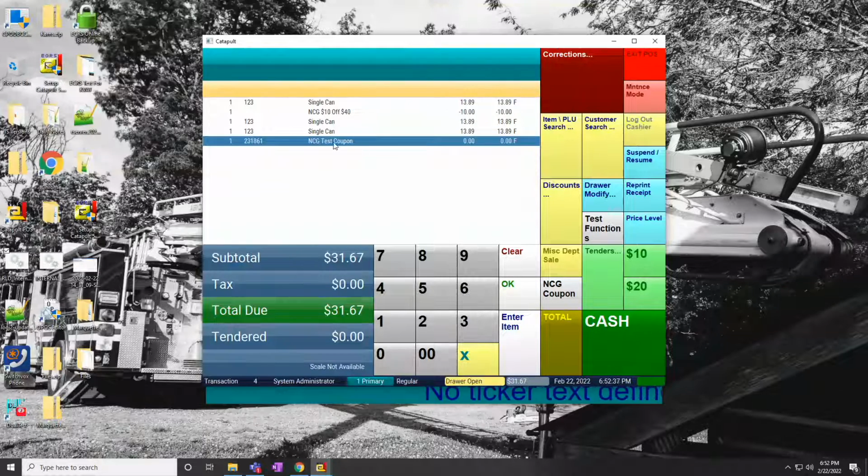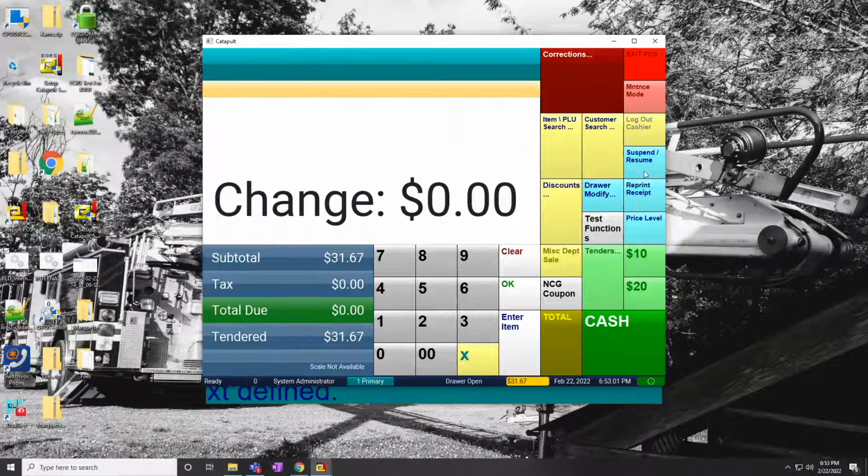Something to be mindful of: this is the item that we just created, and note that it's a $0 item. That's just how it's going to look at the POS and on the receipt. So whatever you call this is what the customer is going to see as an item in their transaction. But we can see the promotion fired. So that's good. I'm going to go ahead and finalize this transaction and close out of POS.